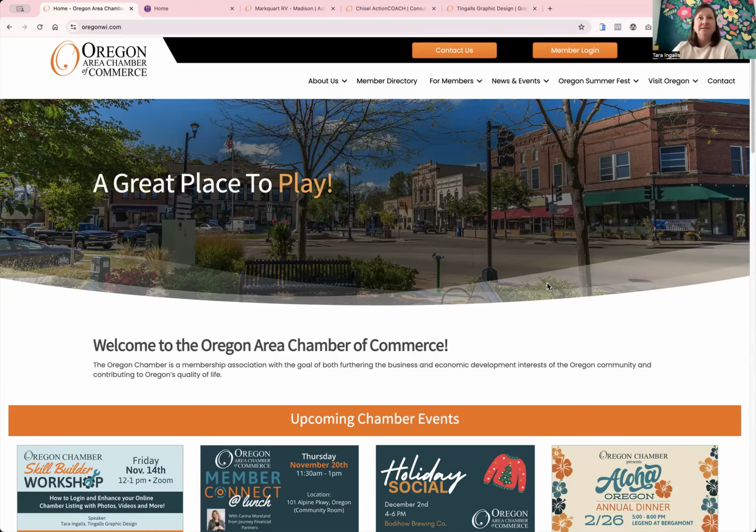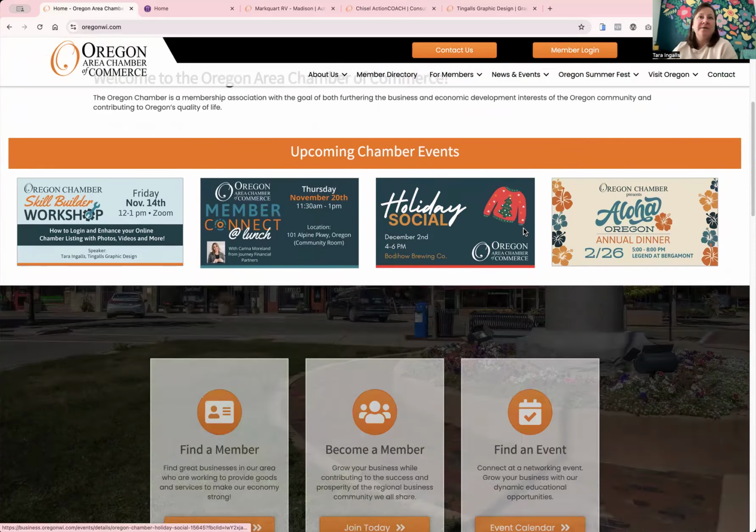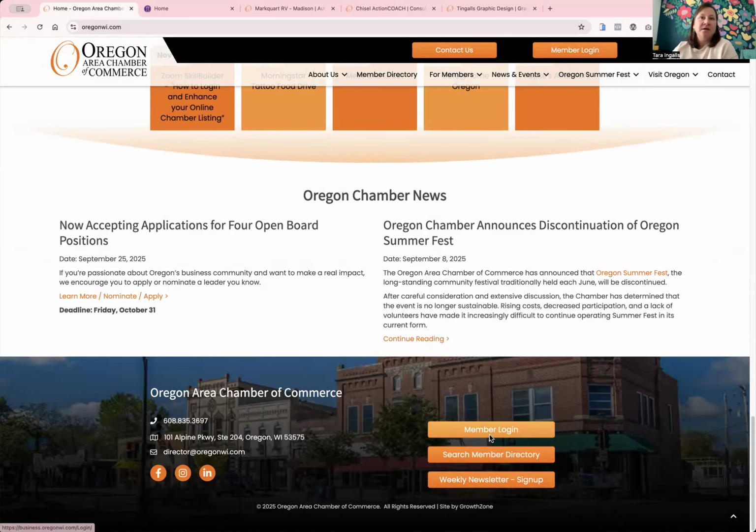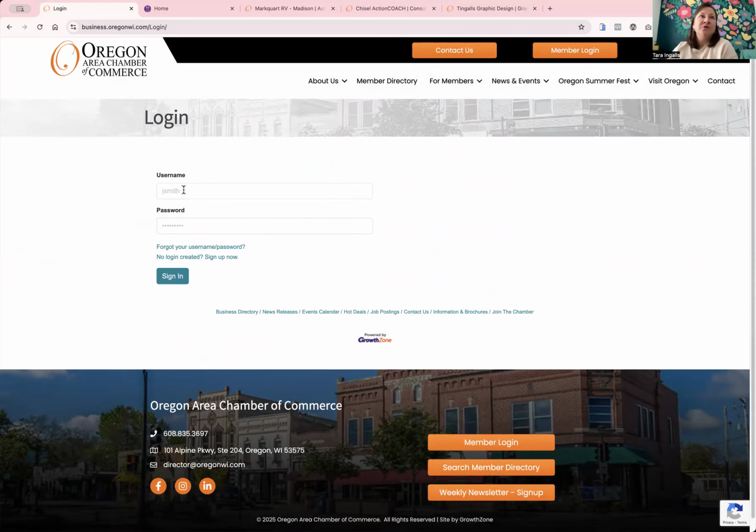All right. So when you get to the OregonWI.com website, you're going to scroll down to the bottom and click on the member login. When you click on the member login, if you don't know what your username or your password is, it's going to be a username or an email that was set up by the account manager of the chamber membership. If you're in billing or HR or maybe marketing, it may not be your login information. So you'll need to find out from the chamber office who is the main administrative login there.